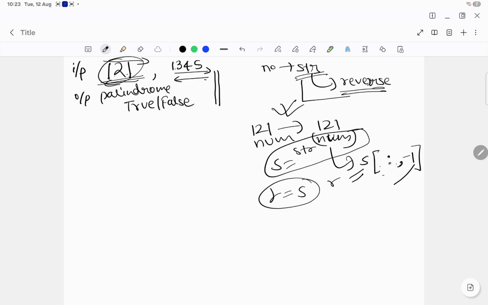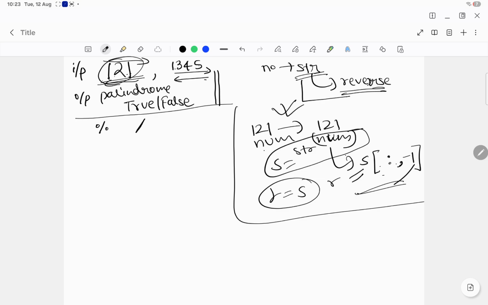But this looks like an easy solution. If we want to solve it without this construct, without reversing, without converting the number into a string, then we would have to think of something else. One thing that I can do is reverse this number. How do I do that? There are two operations. The first one is the remainder operation and the second one is the division operation.